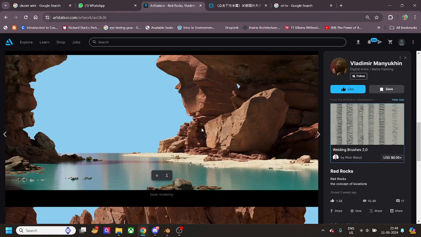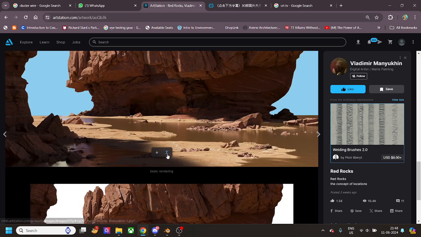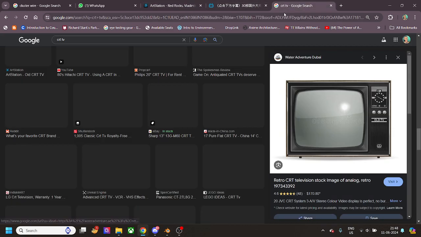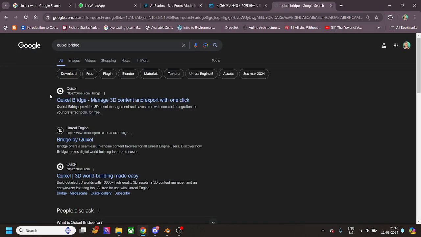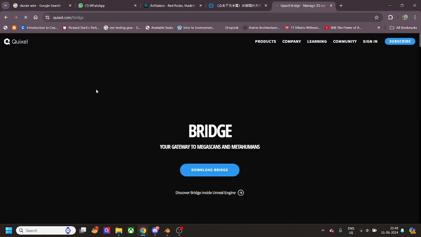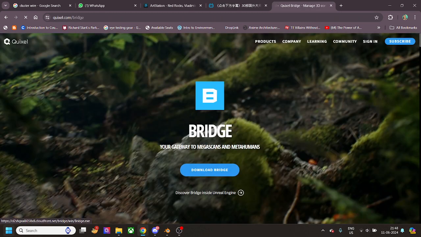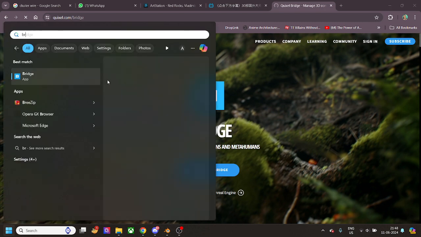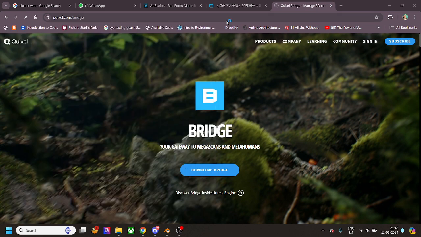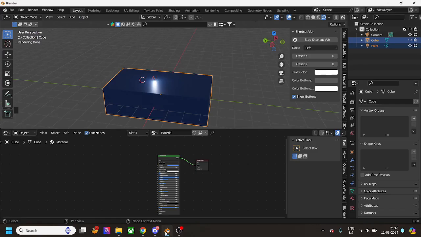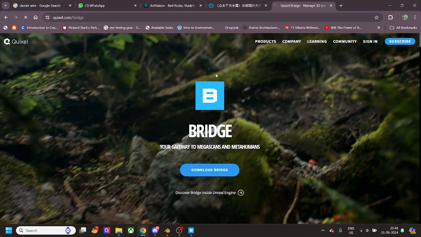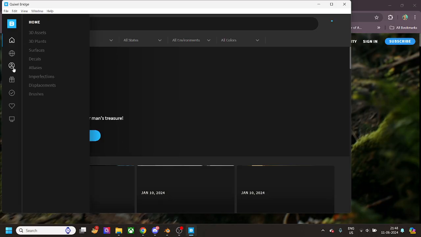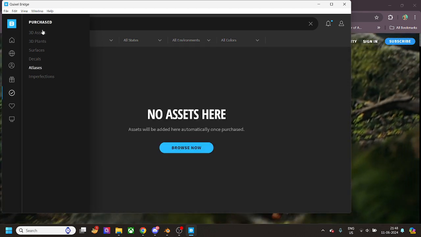The thing is, we don't really make these textures unless you are a texture artist. So there's this thing called Quixel Bridge. You go to the Quixel Megascans website and download Bridge for Blender, and you open it. This is basically a material library which you can use to essentially load textures on your Blender files. So I've already downloaded some textures.